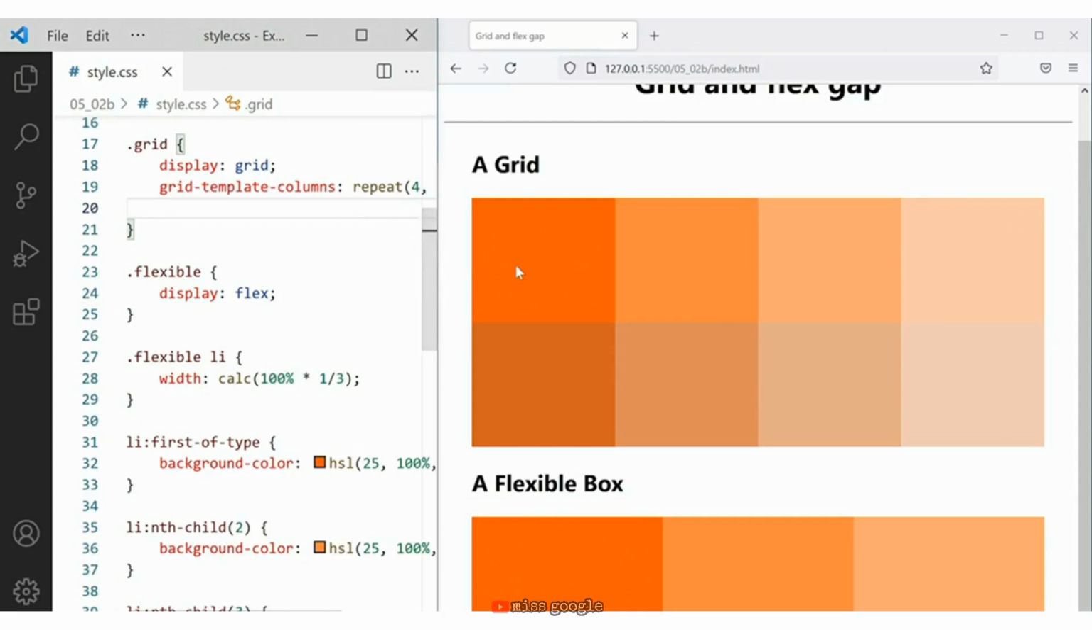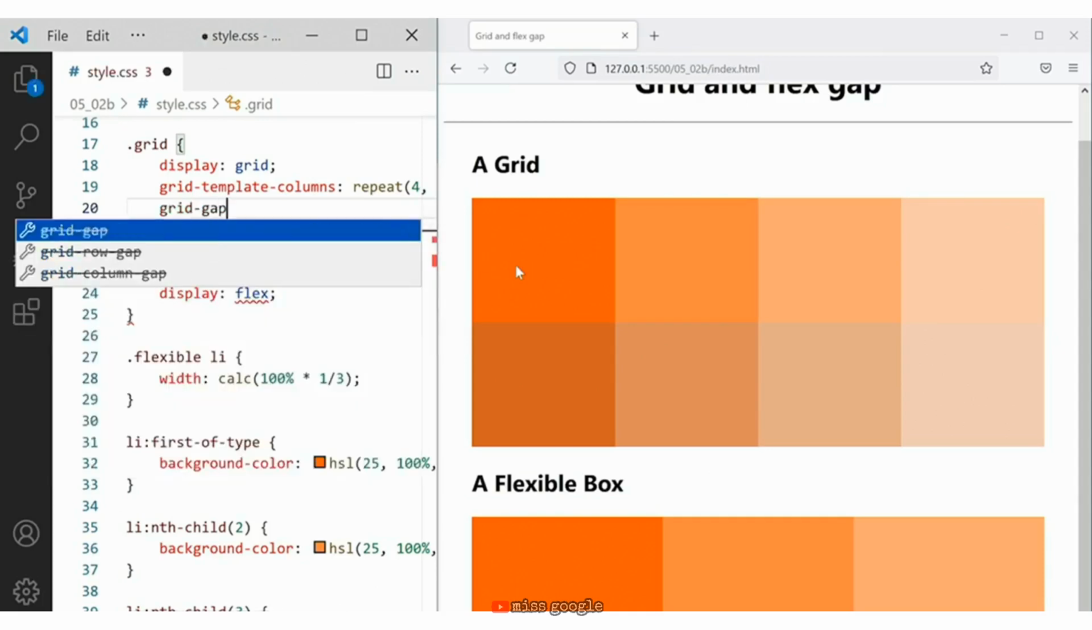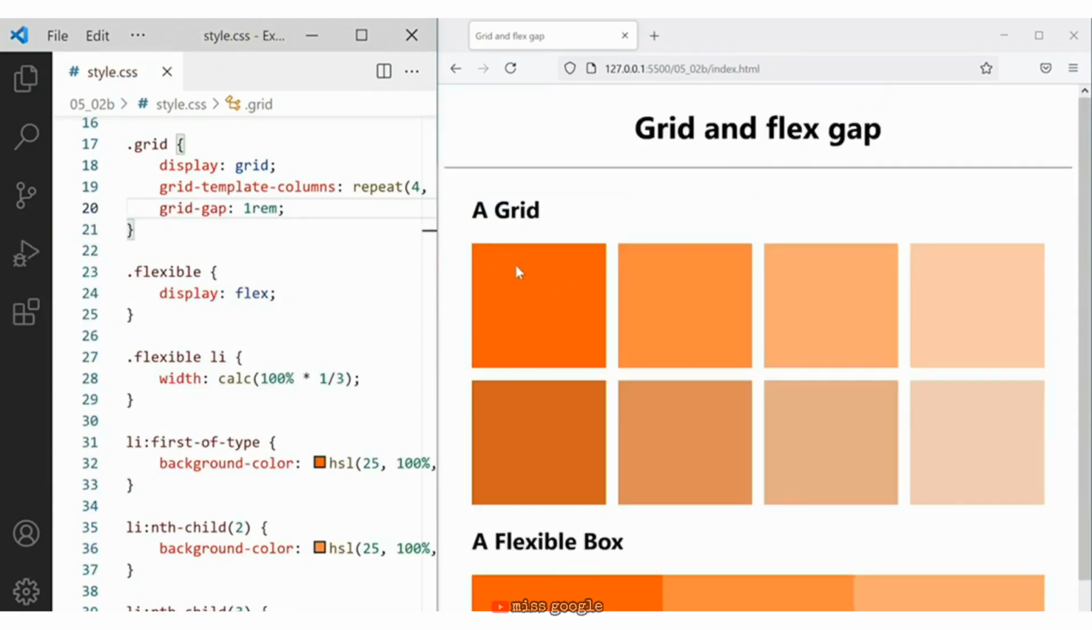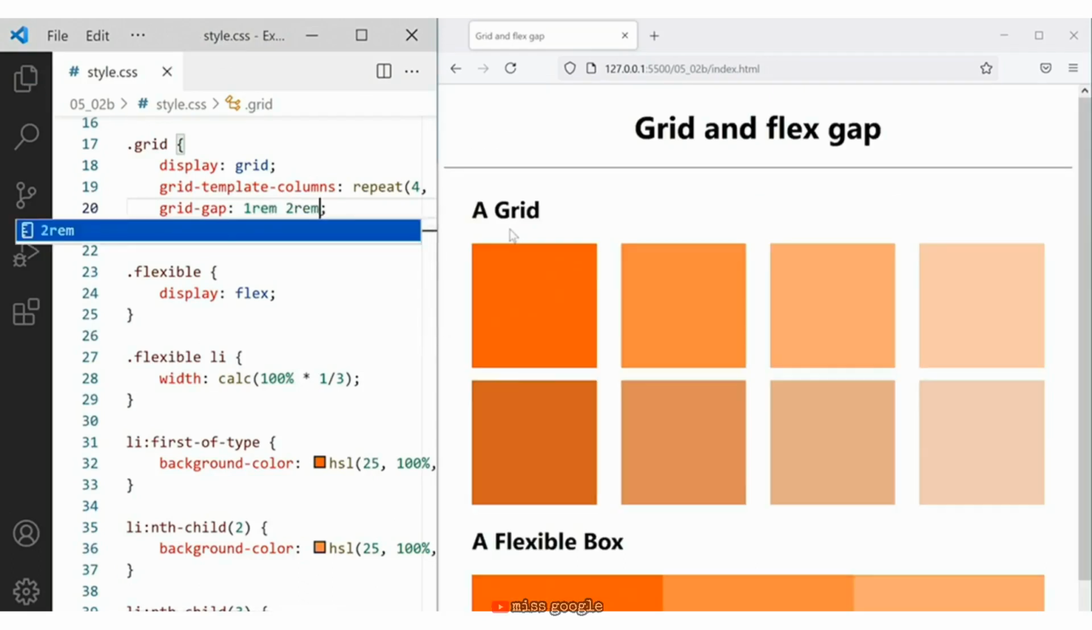So I can go into my grid here and say grid-gap, and then I'll set one value. So I'll set it to 1rem. If I set just one value, then the value is applied both to the rows and to the columns. So we get 1rem on the rows here and 1rem between each column. If I set two values, so 1rem and 2rem, and save, you'll see the first value applies to the rows here, and the second value applies to the columns.